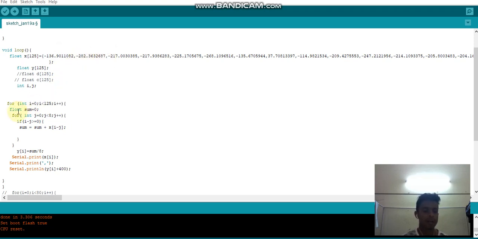Here we'll declare another variable, sum, and keep its initial value as 0. Suppose we take the length of the moving average filter as 8, so we have declared a variable j. Now we'll use a for loop for integer j equal to 0, j less than 8. Since j is an integer, it will take values from 0 to 7, and j will keep on continuing, j plus plus.